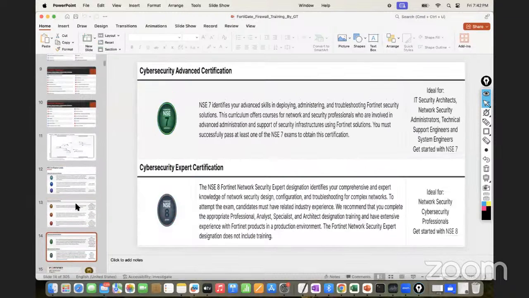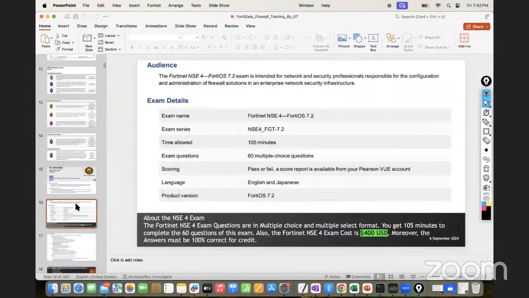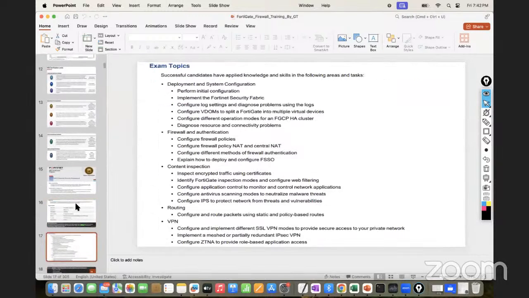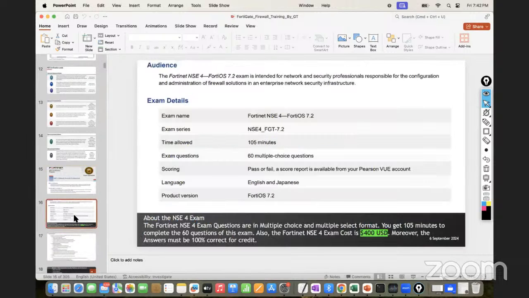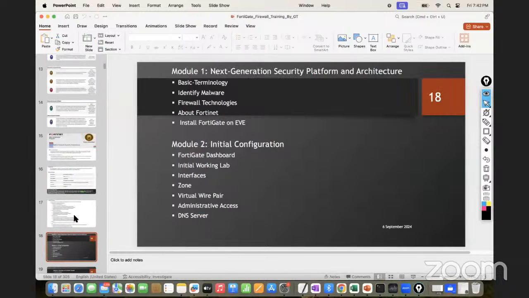Okay. So let me go first to the course outline, so you understand what you are going to cover. The entire exam topic NSE 4, right? That is 100% going to be covered. This is your NSE 4 exam. You can see. If you want, okay, I'll cover this part later on. Wait, this is the course module, right?